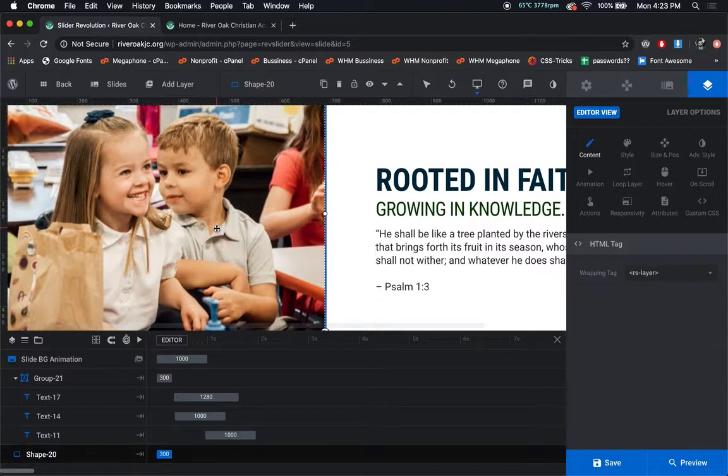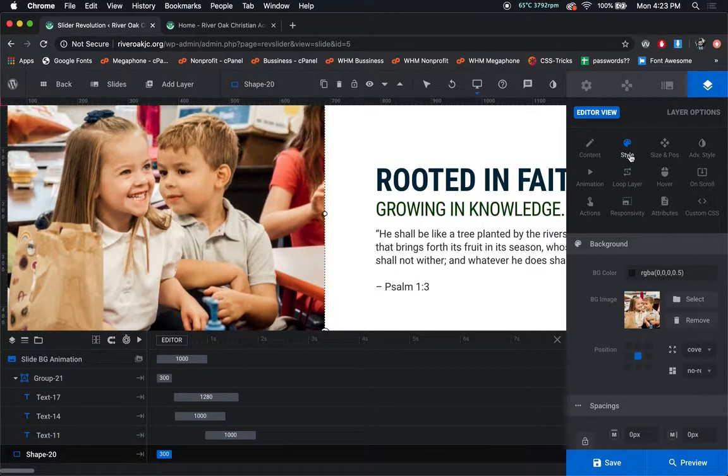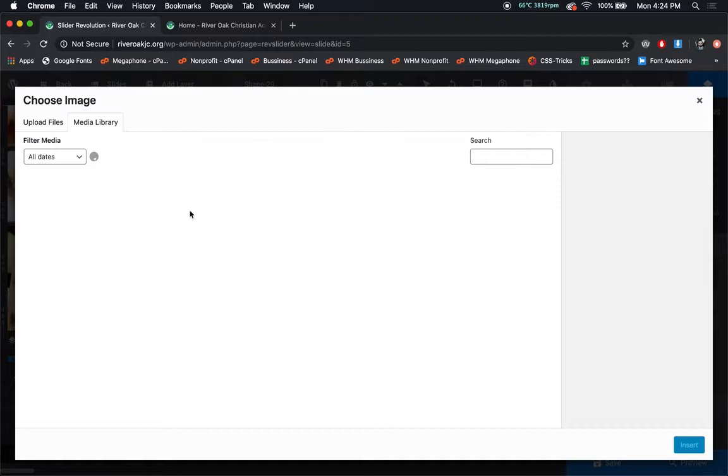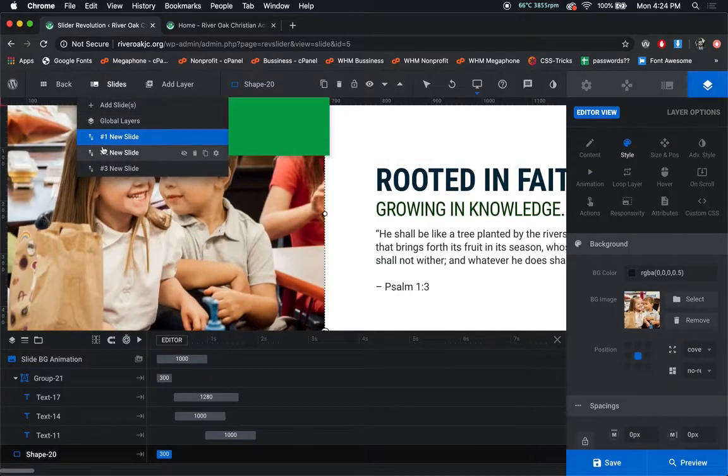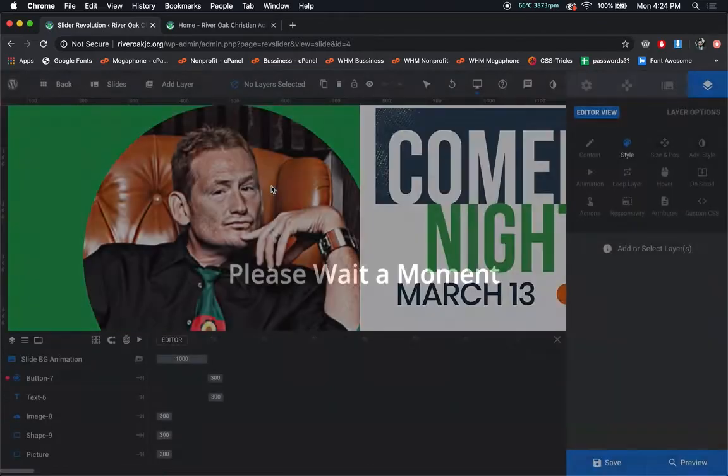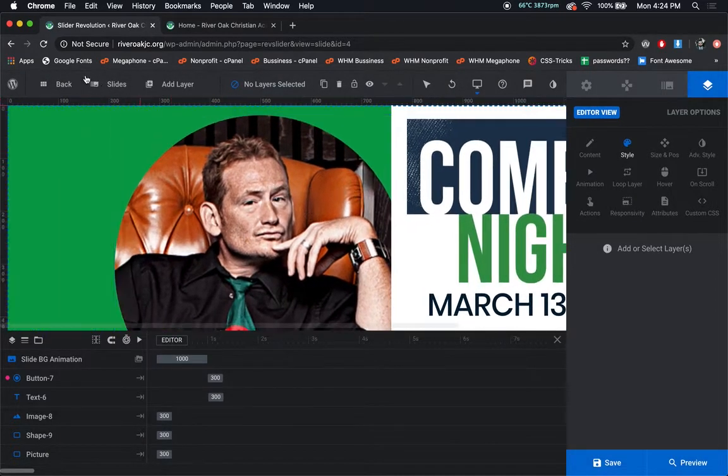If you want to change, like, this image, just click on it, then click on Style, then click on Select, and then you can change it by looking through media or uploading a new file. Same goes for these other slides. If you click on them, you'll be able to see them.